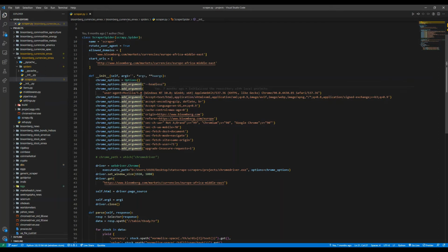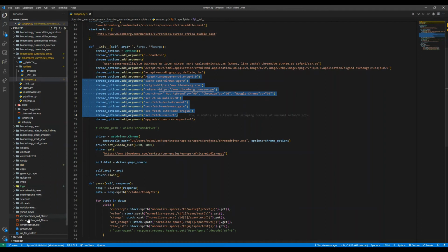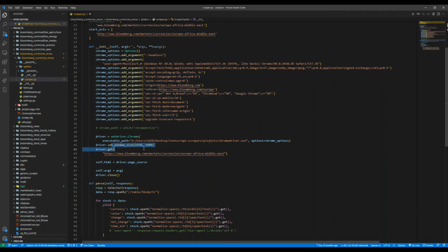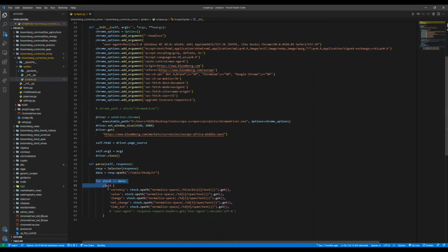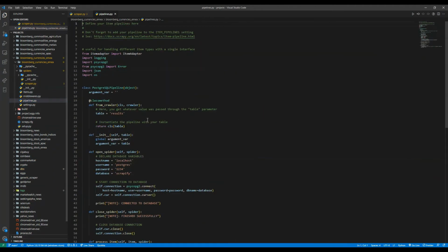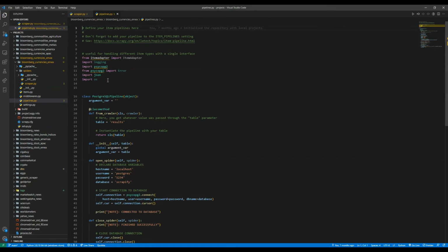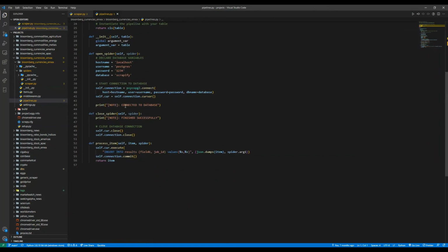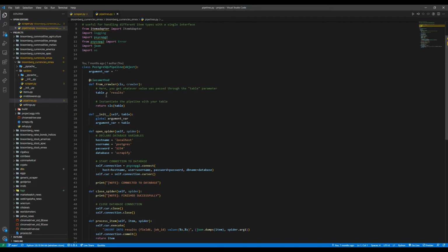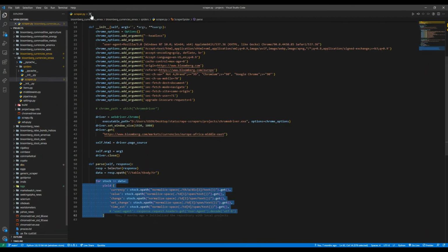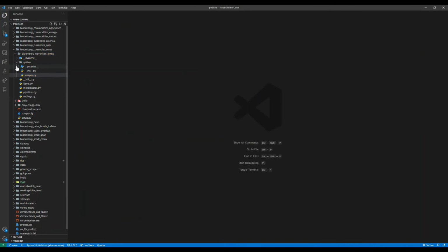I'm basically telling it what user agents to use, some other headers, and I'm using the Chrome driver, which is listed below here, setting the window size, and I'm grabbing the data using XPath. After that, it goes into pipelines.py, where I'm telling it the database and where to store it and everything. This is pretty much it for the Python side of things.